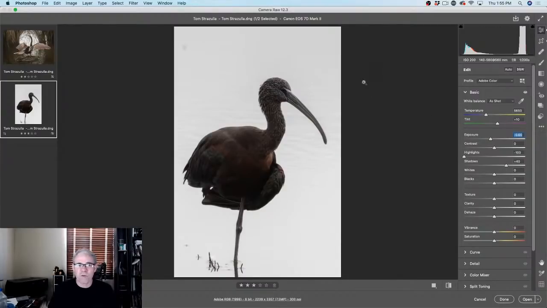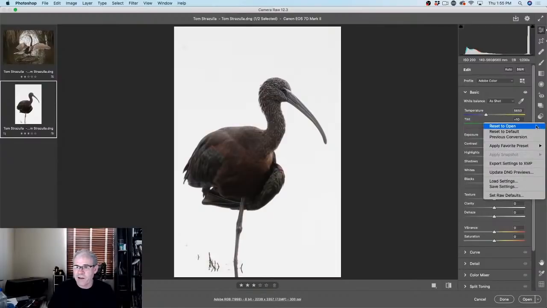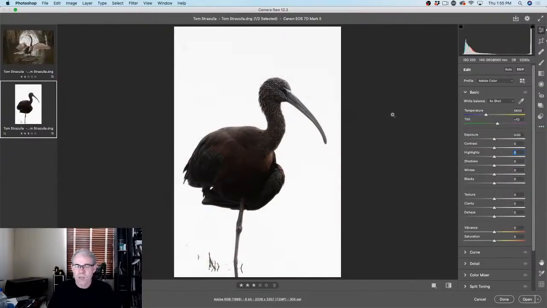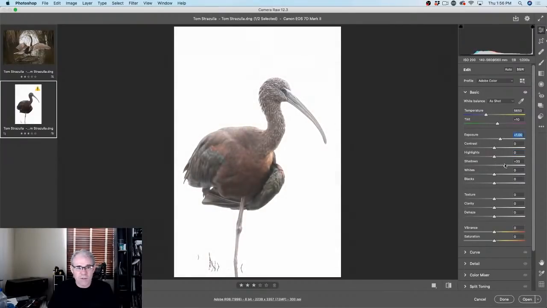Now, there's two different ways of approaching this. One would be to just say, forget about the background. In fact, let me do that first. And by the way, to reset everything, all you need to do is click on here and reset to open. So if I was going to say, you know what, forget about the background, I would open up the exposure a little bit. I would open up the shadows a little bit, maybe too much. Let's bring that back. Let's hit those whites. Play around with these blacks.